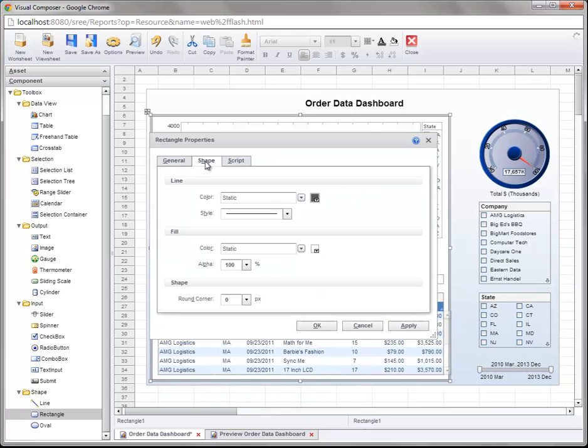And from the Shape tab of the Rectangle Properties dialog box, there's an option here to round the corner. So let's switch this corner rounding from 0, which means a sharp corner, to 12 pixels. So that's a moderately rounded corner. The value that you set is the radius of the corner, meaning that if you think of the corner of a rectangle as part of a circle, this would be the radius of that circle.